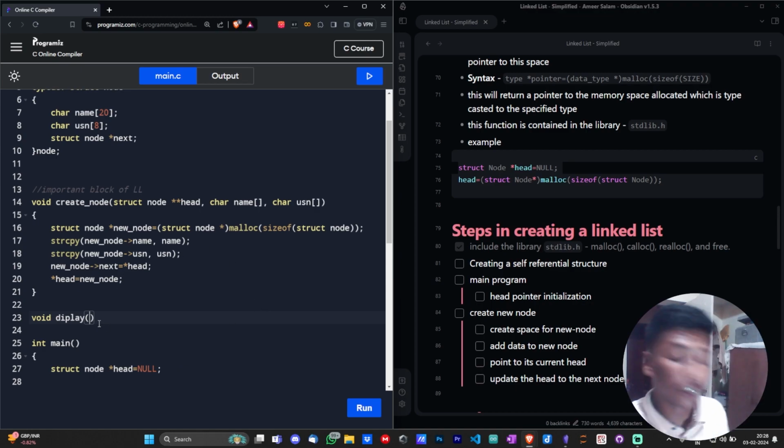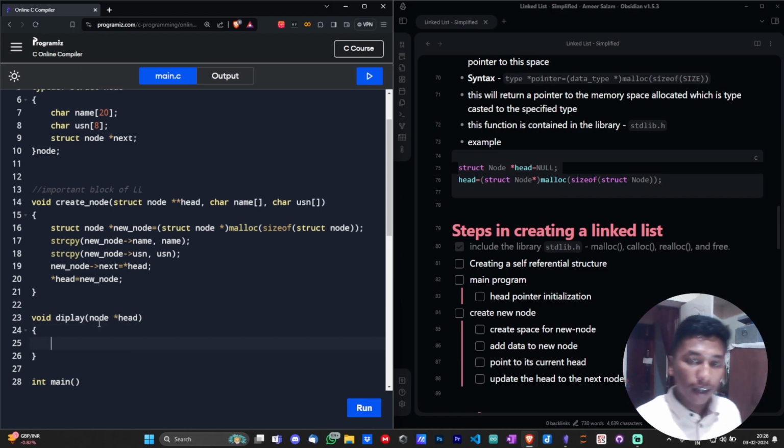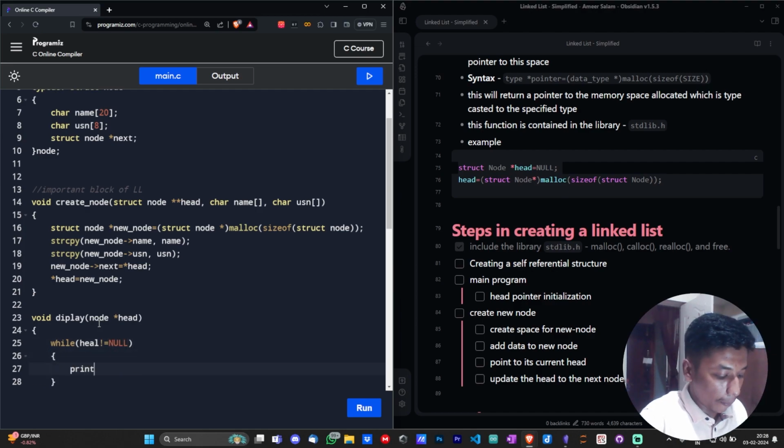Now the display function will again be receiving an argument or parameter which is of type struct node. Now here comes a twist. While the head is not equal to null, keep on printing. printf("Name is %s \t, USN is %s \n").